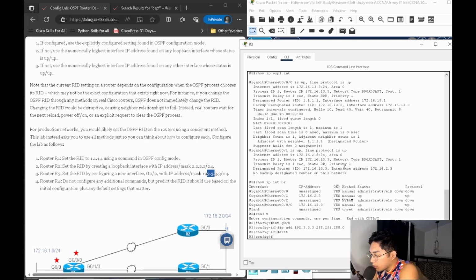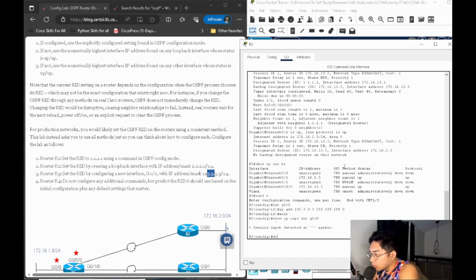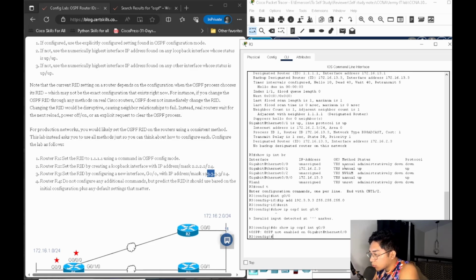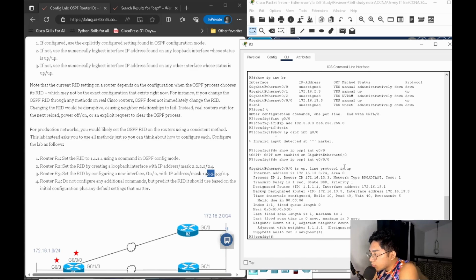All right, let's try to show if the OSPF has changed. How about G0/0? It's not enabled on G0/0. 172, that's the .30, the highest IP address, so that's the router ID. Let's try again. If we can change it, no router OSPF 1.